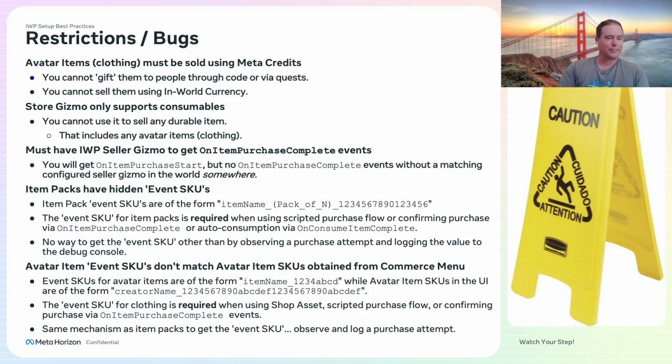So again, like with item packs, these event SKUs for clothing are required if you want to use the shop gizmo to sell clothing, you want to use scripted purchase flow, or you want to confirm the purchase of clothing using item purchase complete events. And it's the same mechanism for item packs. You have to basically observe someone purchasing the item, log it to the console log, and then copy and paste it out so that then you can use that event SKU for avatar items elsewhere.